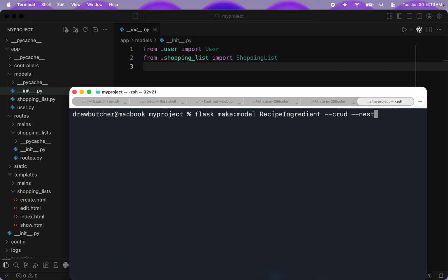Now, without the nest, you'd still end up with the same scenario, but it's going to create two models for us, a recipe model and an ingredient model. The caveat here is that the CRUD only applies to the child model. It does not apply to any of the parent models. So if you wanted RESTful actions and routes on recipe, you won't get this by just doing this one command.